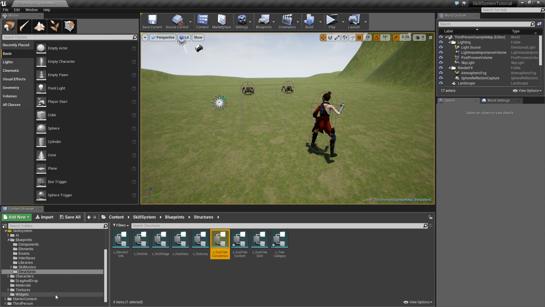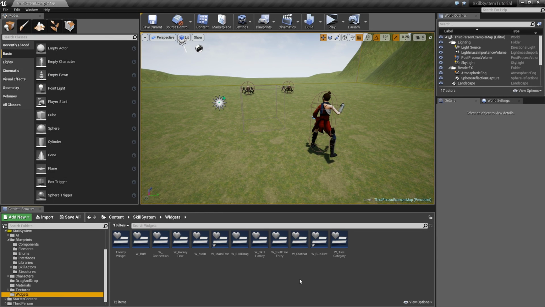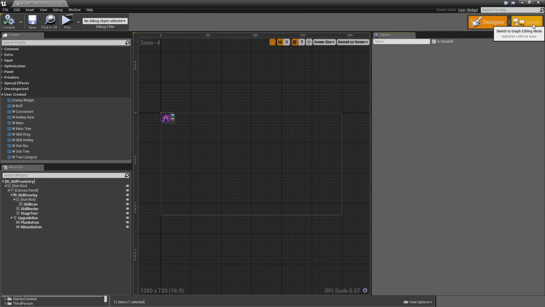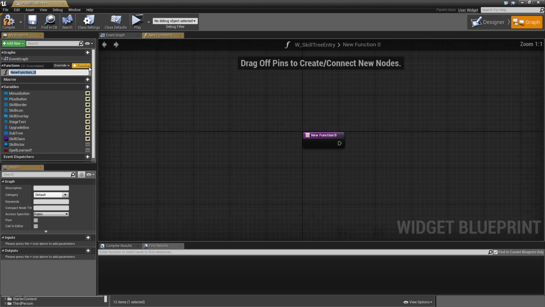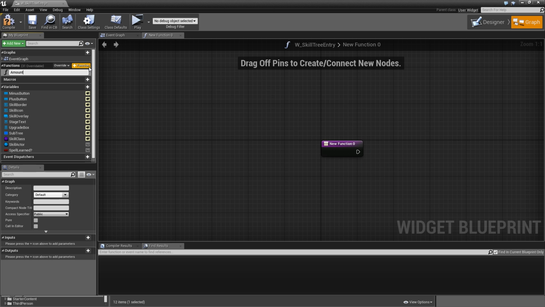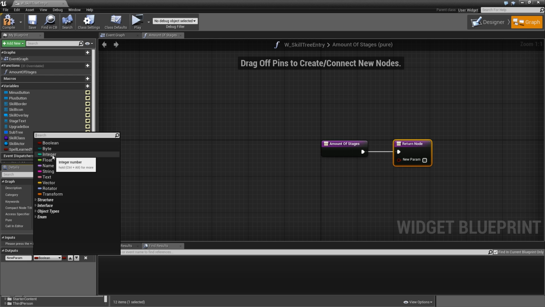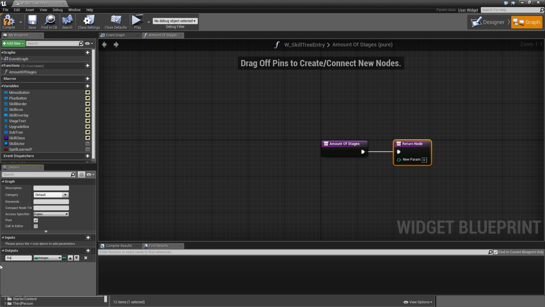After that, let's head back to our widgets folder and let's deal with our skill tree entry widget, this one. Head over to the graph, and first we need a couple of helper functions. First one will be called amount of stages. Make that a pure one with one output that's an integer called out.